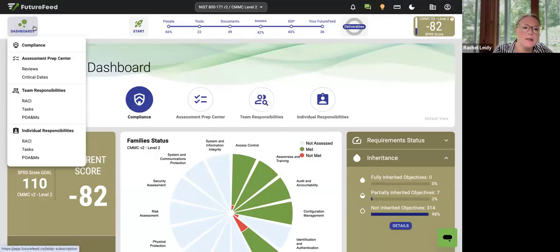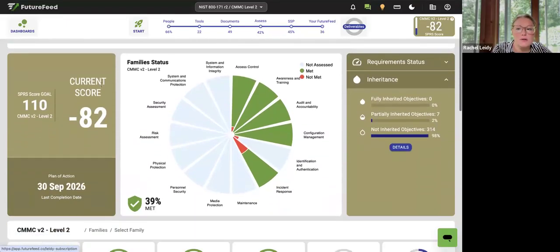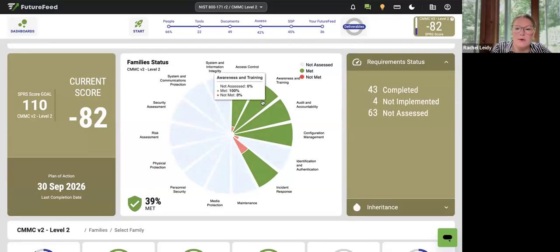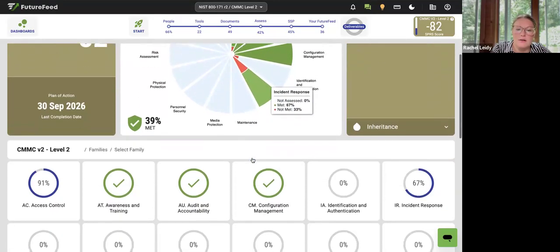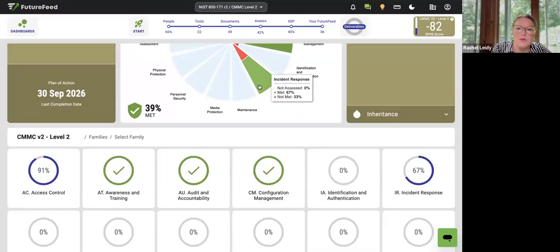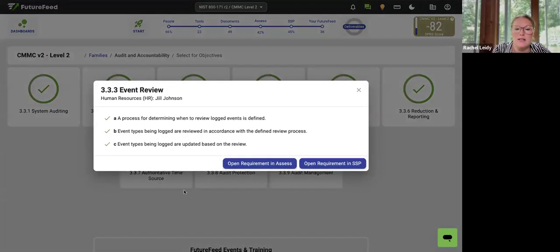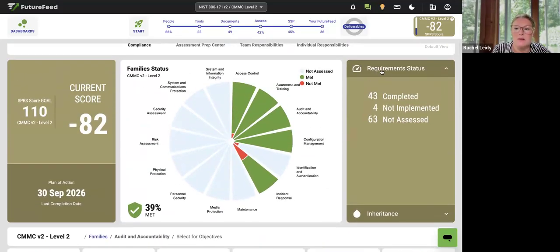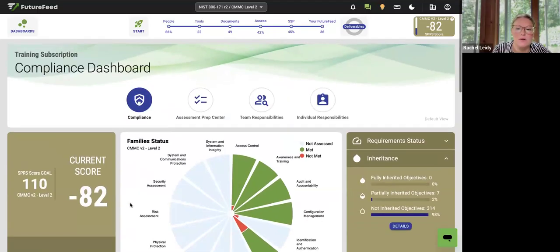All right, so in the dashboards area, you have this compliance dashboard, just a real nice, semi-interactive chart here that I could drill down to the family and then all the way down to the assessment objective level for the requirements. See some status, inheritance, score, all that stuff.